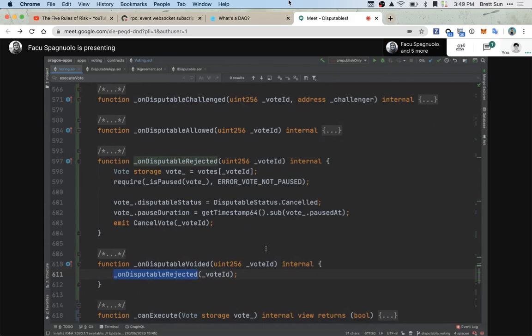Again, I think it depends on each disputable app. So, for the case of voting, we're not going to provide that. But if you would like to have a configuration allowing the user that is installing the app in the onboarding process to say, okay, when the court rejects, I would like to cancel, or when the vote is voided, I would like to accept, or cancel, you will need to provide that from the disputable app.